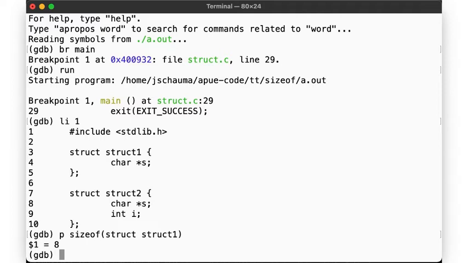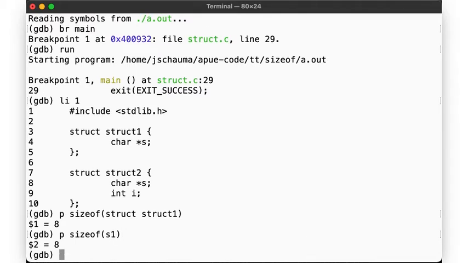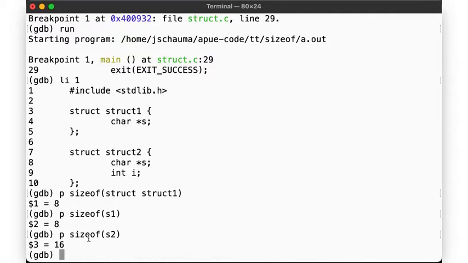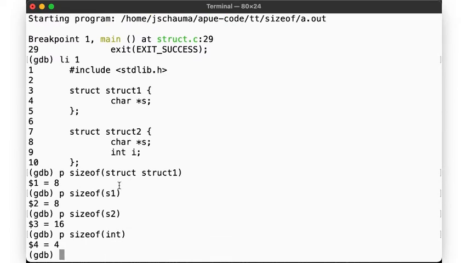Now, sizeof does not require the data type as an argument, but can also be given an expression. So if we have a variable of type struct1, then we can just say sizeof s1 and get the same size. How about struct2? A struct2 contains a pointer, 8 bytes, and an int, 4 bytes, so we might expect it to return 12 bytes. But structs may be padded, so it looks like we'll get 16 bytes here to include padding to improve alignment in memory.